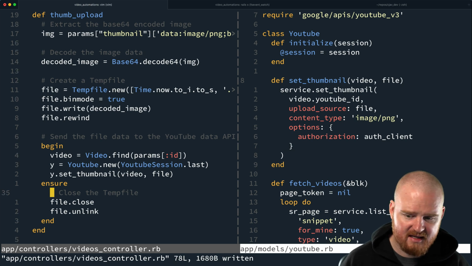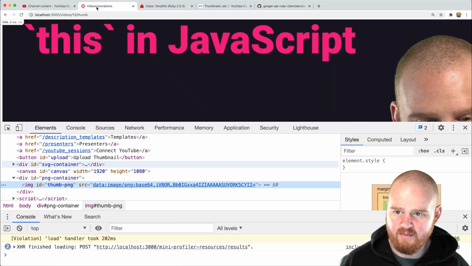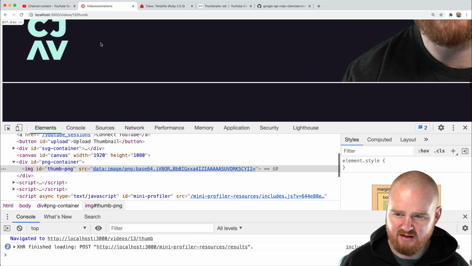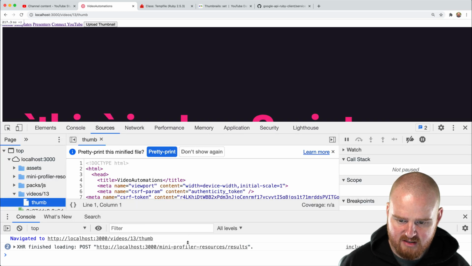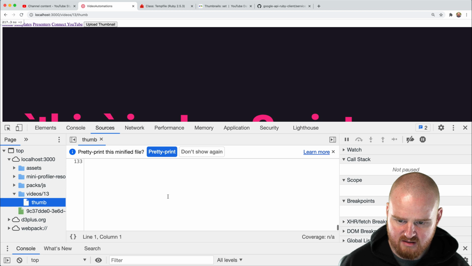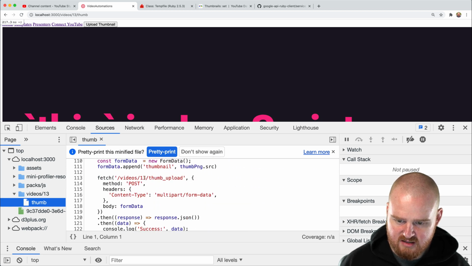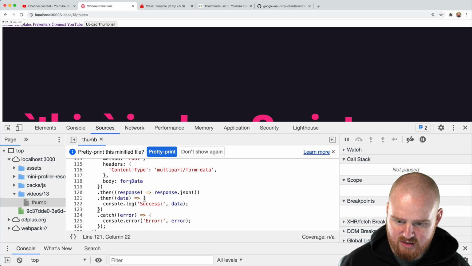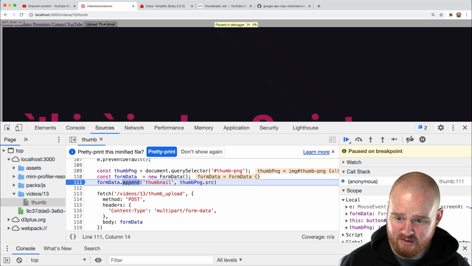Okay, so what's next here is that we need to test it out. So we go back to our video animations tab here, and let's actually go to the sources and add some breakpoints so that we can walk through this. So yeah, see this ID here should work for us. We got multi-part form data. Let's break there and click upload thumbnail.